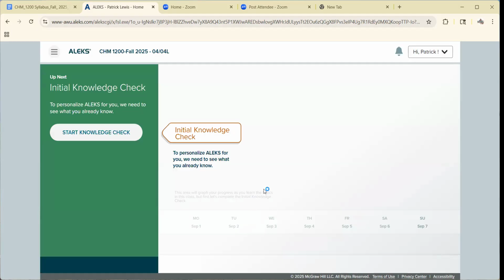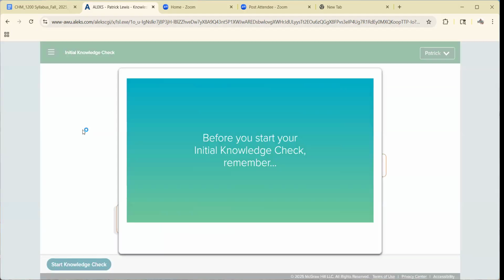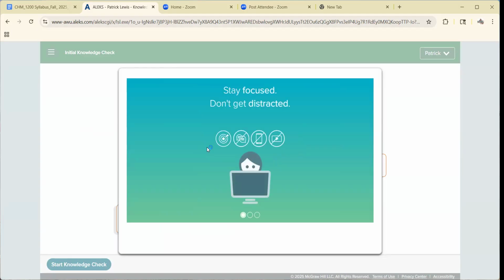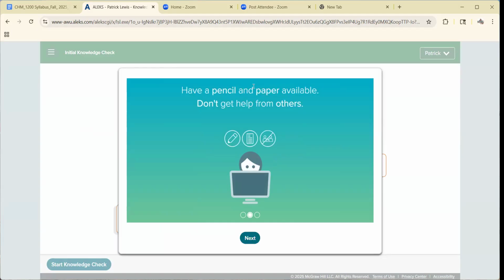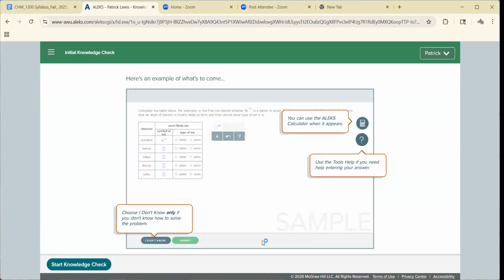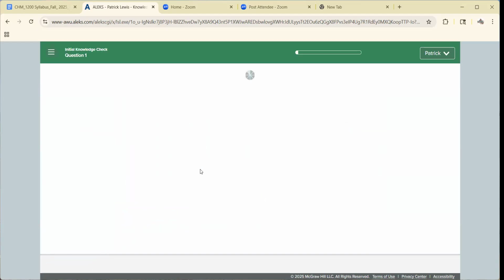The next thing you do is what's called a knowledge check. The initial knowledge check is going to ask you some questions about chemistry. Again, you may not know too many of these. You may not know any of them. And that's okay. It says, do have a pencil and paper available. Don't get help from others. And then try your best. Usually I would say take around 30 minutes to do this or so, not too much longer than that. So let's start our knowledge check.